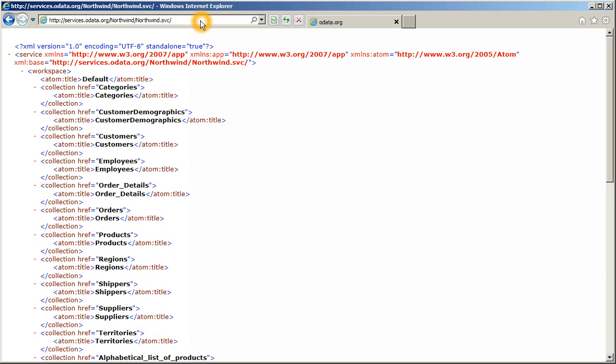What you're looking at on the screen here is kind of the main top-level service descriptor of the OData service. It contains all the different categories, if you will, or data entities of information that are available from the service. So we have categories themselves, customer demographics, customers, employees, order details, orders, products, regions, shippers, suppliers, territories, and so on and so forth. You can see the scroll bar goes down quite a ways. And if you're curious, you can certainly load the feed up and begin taking a look at it.